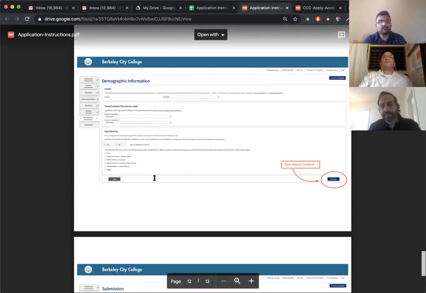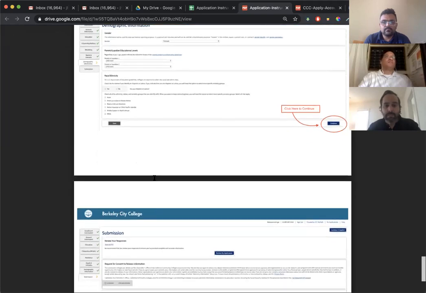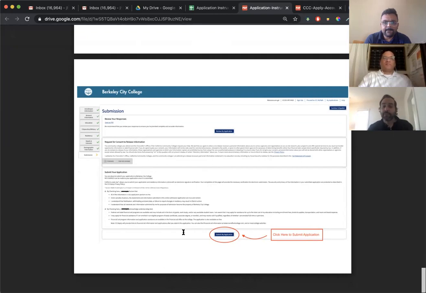Demographic information, this is an opt-in thing. It is helpful for the college, but once again, you can skip out on that. And then you go to your submission there, and then you're submitted to the college. So then at that point, you should receive your submission information from the college, and you should be able to apply for classes. And so then once again, we will create another form for you to fill out.